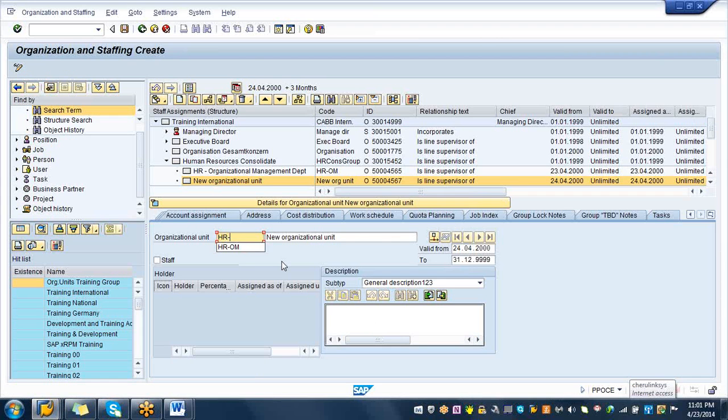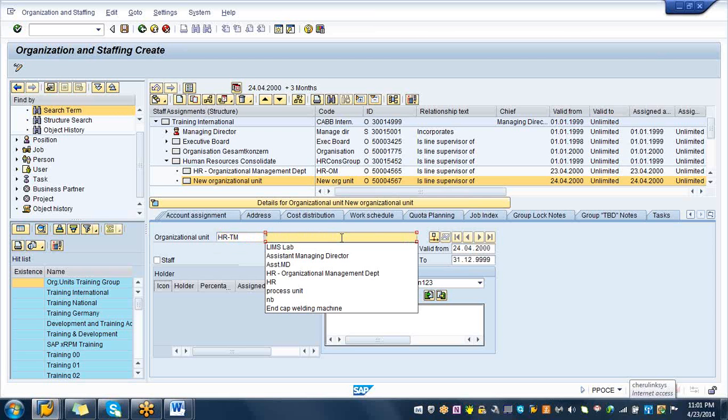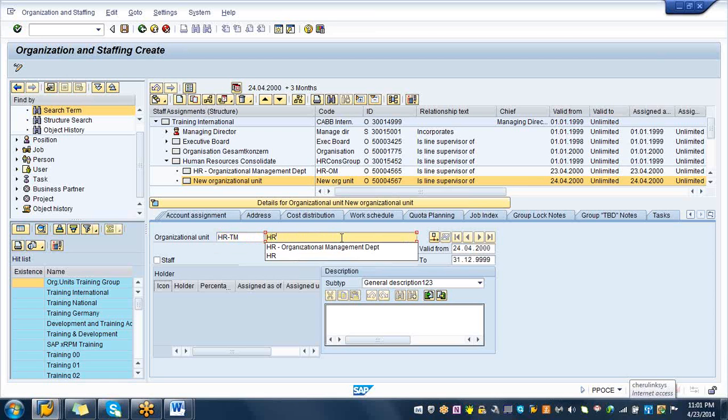HR, TM, HR, travel, okay, that's the travel management department.